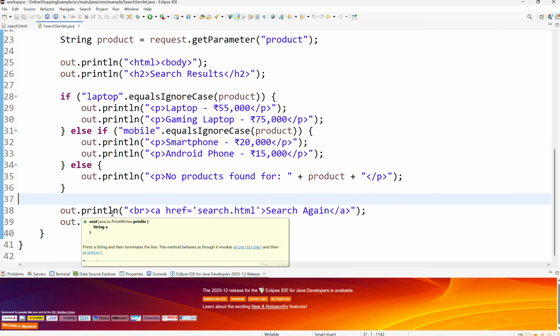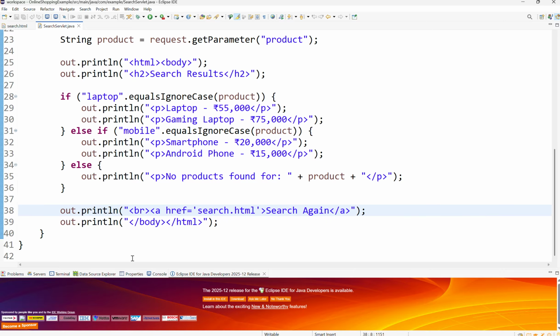Then this line number 38, out.println, a href equal to search.html, Search Again. It allows the user to return to the search page, improving user navigation and experience. Then we close the body and HTML, which properly closes the HTML document. This servlet handles product search functionality using the get method. It retrieves user input through HttpServletRequest, processes the search logic, and dynamically generates an HTML response using HttpServletResponse.